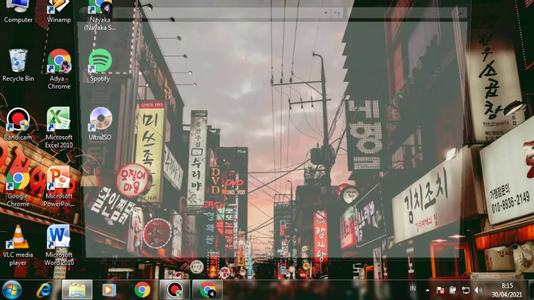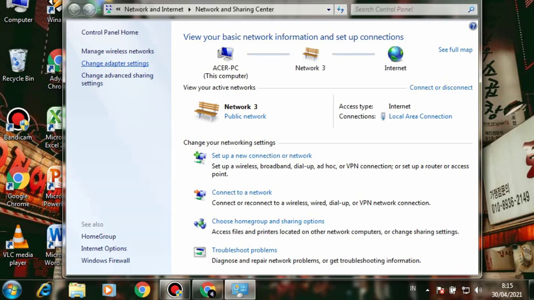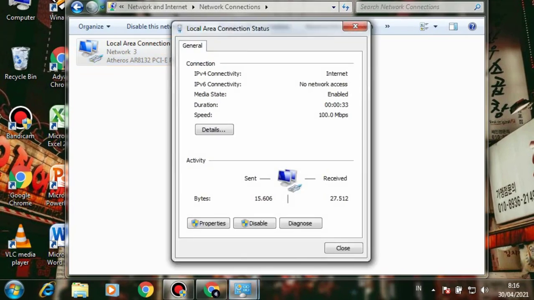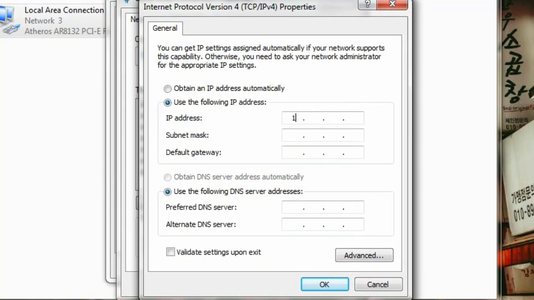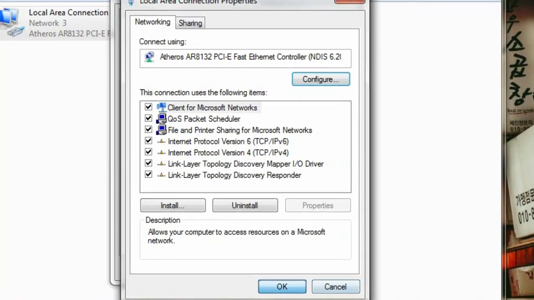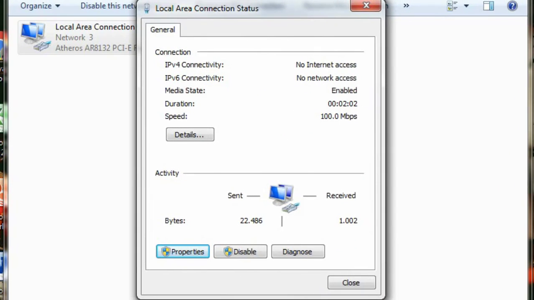After that, do the ARP configuration by changing the IP on the client computer to static. As you can see, the IPv4 connectivity status is no network access, which means that the client is no longer connected to the internet.